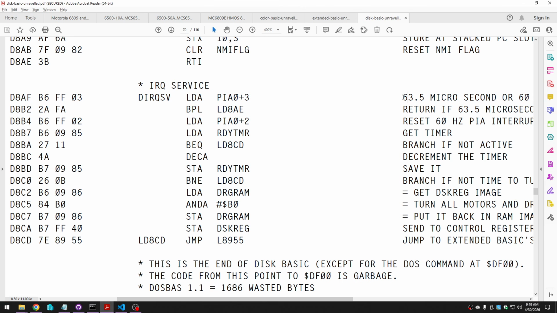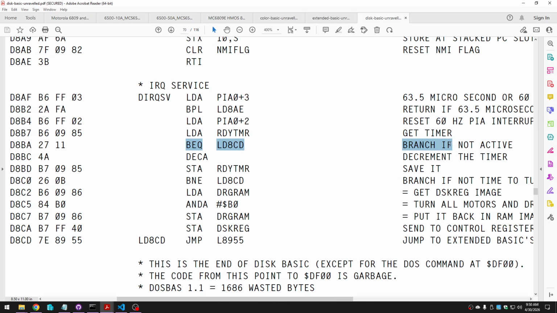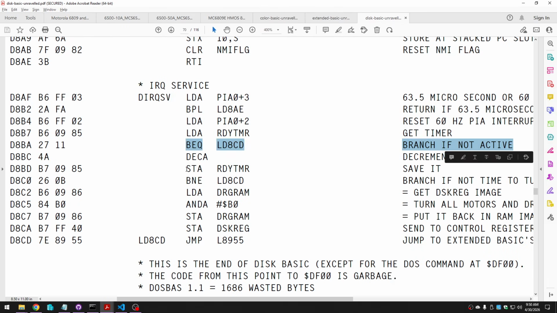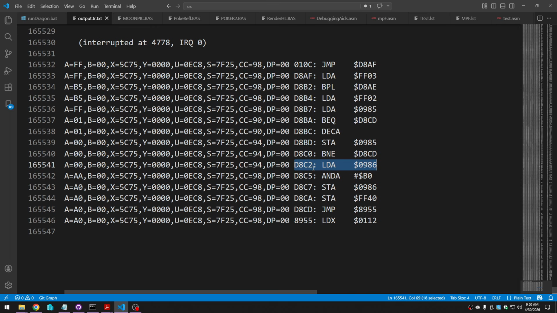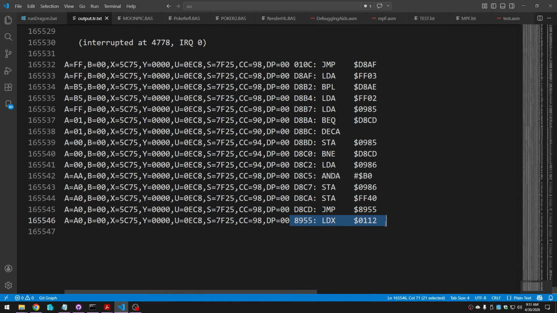In Disk BASIC, the service routine is getting the value of the timer, which is in the range that I'm probably trashing. We ask if it's 0, and it's not because we did the decrement right after. We store the value back, and now we ask if it's time to turn off the motor. We did not take the branch because we end up right afterward. We load another value, which surely I've trashed, and we use that as our command to the disk controller, and then we go on our merry way.